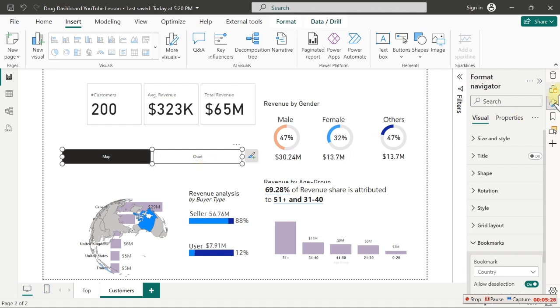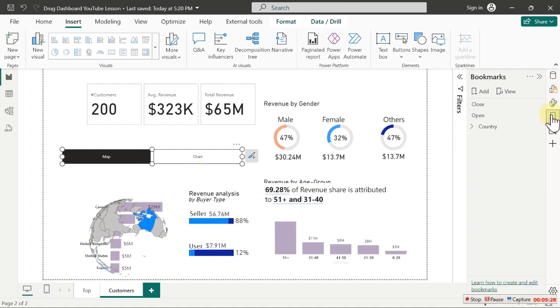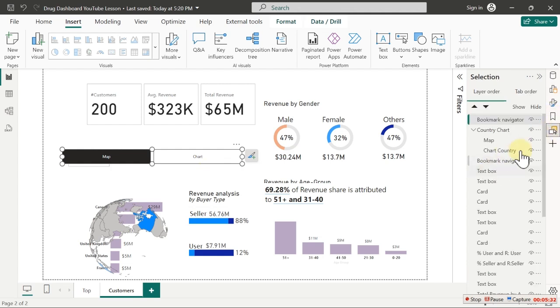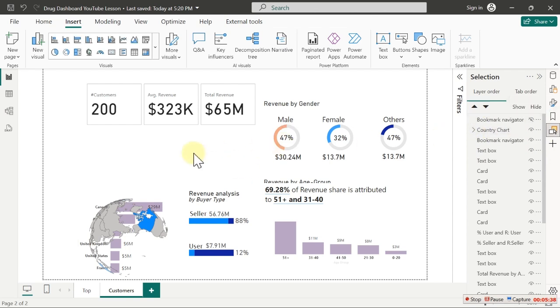All right, to do that, let's go over to the selection part right here. So we're on the selection part, so we don't forget that we have this particular part. If I now go ahead and do this, my buttons are hidden because they are the bookmark navigator that I just added from this particular button. So if I bring them back on, they will actually show up again. So what I'm going to do now is to make sure this country chart is open.